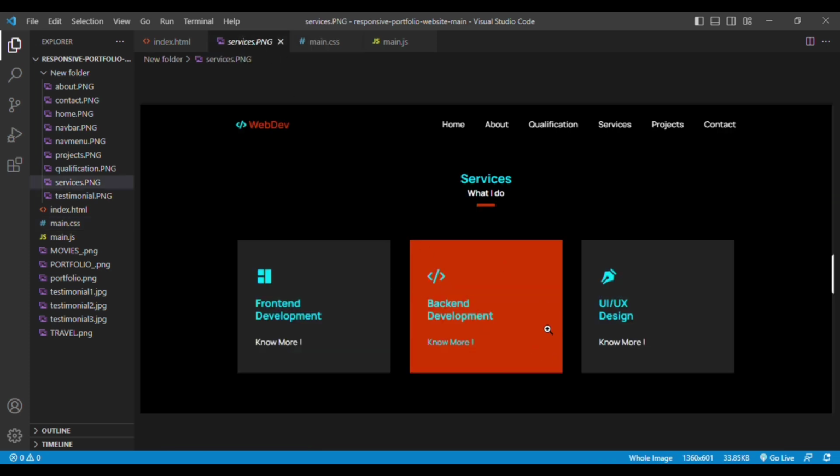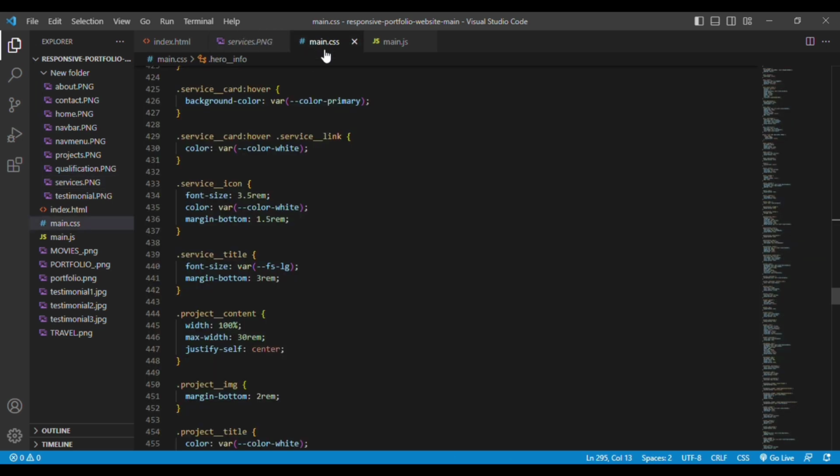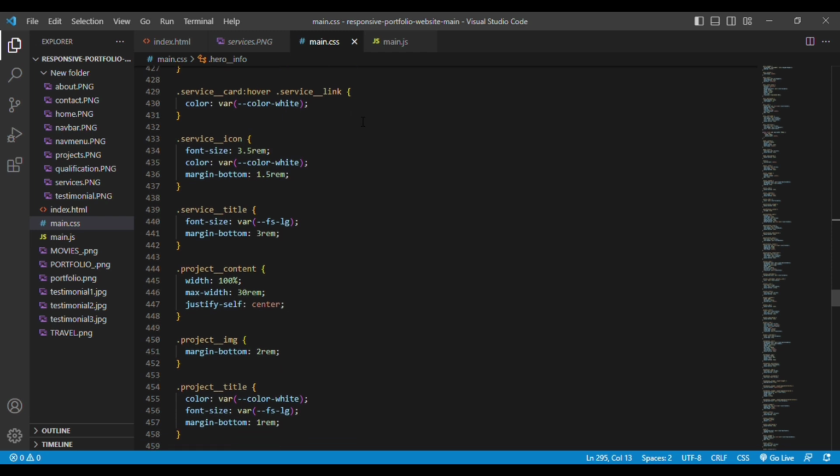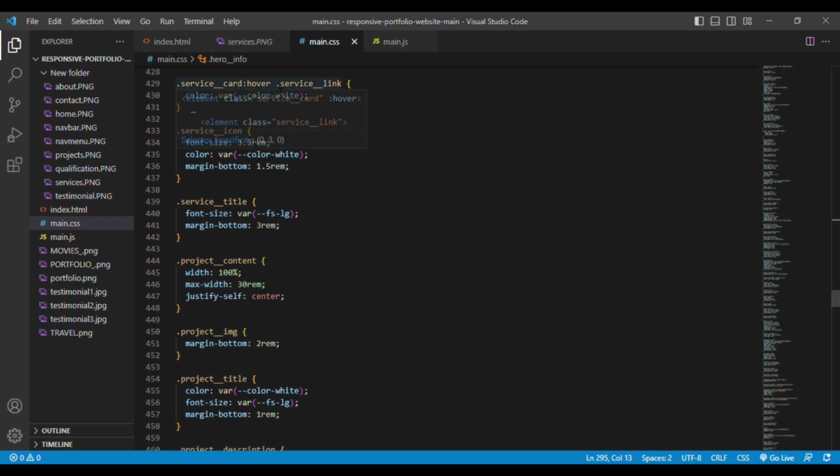This happens, I have taken the picture so that you can be able to understand it. So whenever I hover onto the button, I took the screenshot of it. So whenever you hover onto this card, the background color will change into orange color. So that is done here. Its background color will change. And whenever you hover on the service card, the service link color will also change.